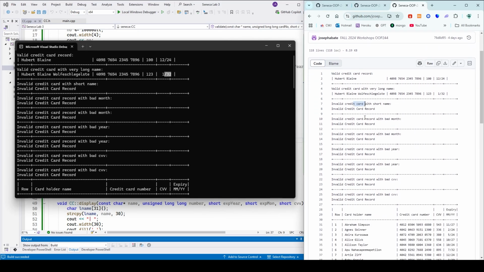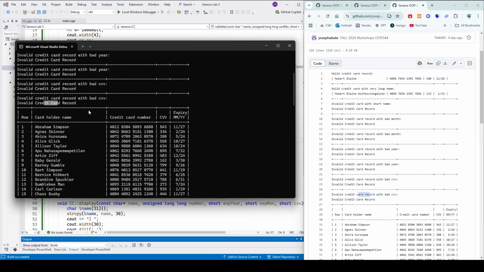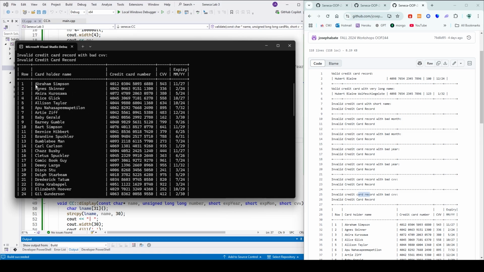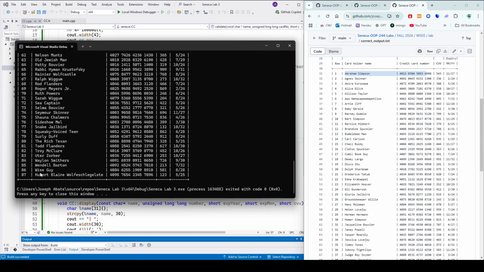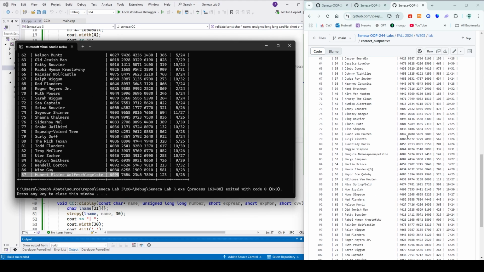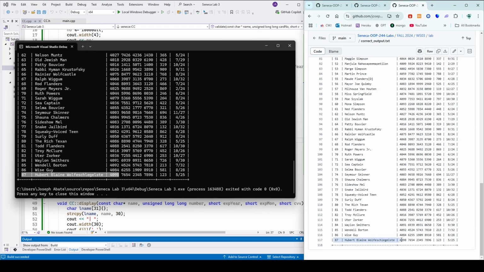Next we have 1, 2, 3, 4, 5, 6, 7 invalid lines. So 1, 2, 3, 4, 5, 6, 7 invalid lines. And then we have this line. Looks like it lines up with this line. And then let's look at our last line. We should end on line 87. This ends on line 87. Perfect. So it looks like we have the correct output.